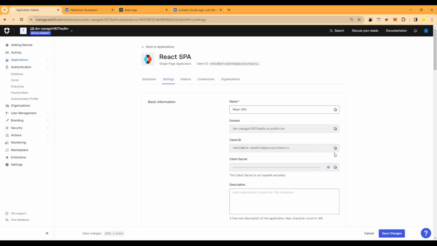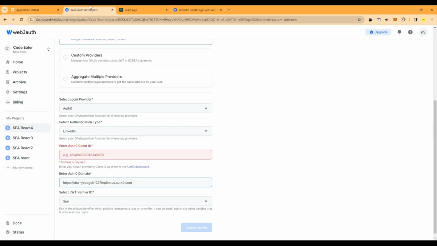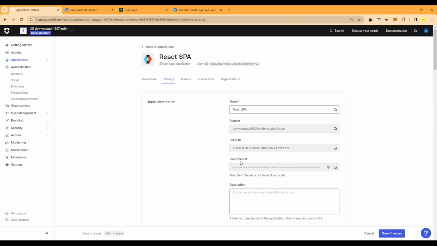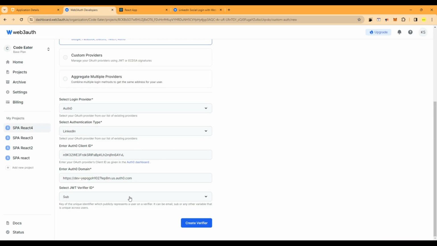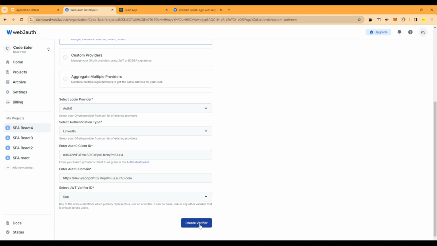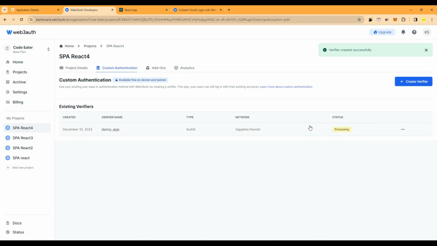Let's copy the client ID from here. Now these things you should keep private. You should not reveal them to anyone. But I am creating a tutorial, so it's totally fine. And now I have the client ID. Let me check whether I have copied the right client ID. It is very important. Yeah, now it is good. You have to let the JWT verified ID be sub only, and now this is done. So this is the only thing we need to do. We will simply click on create verifier, and now it will take some time.